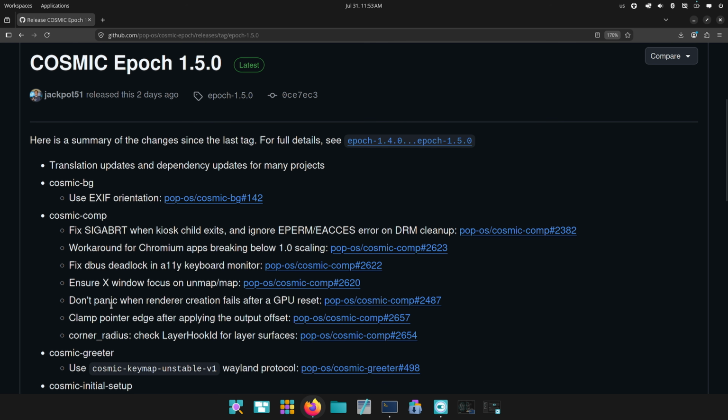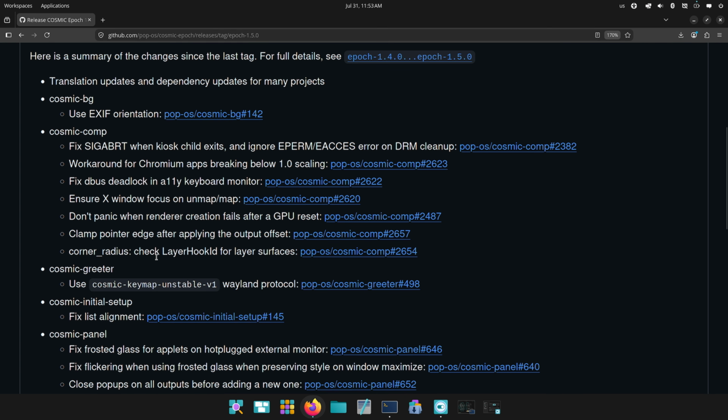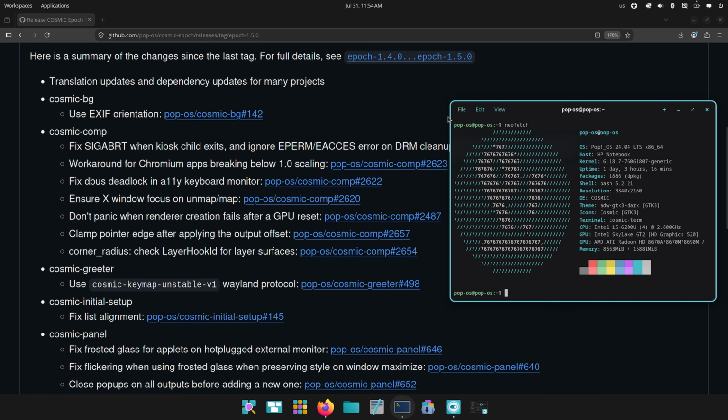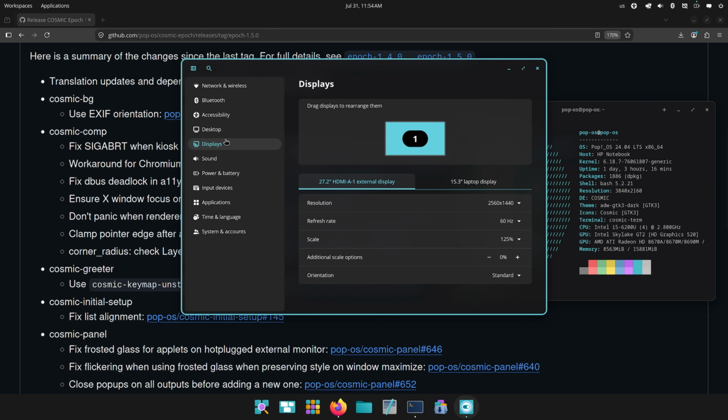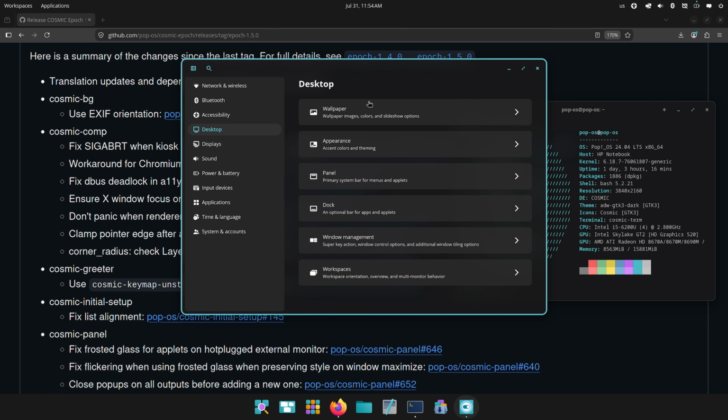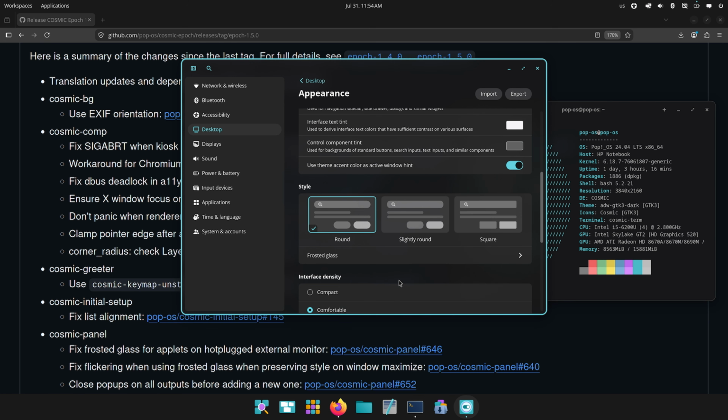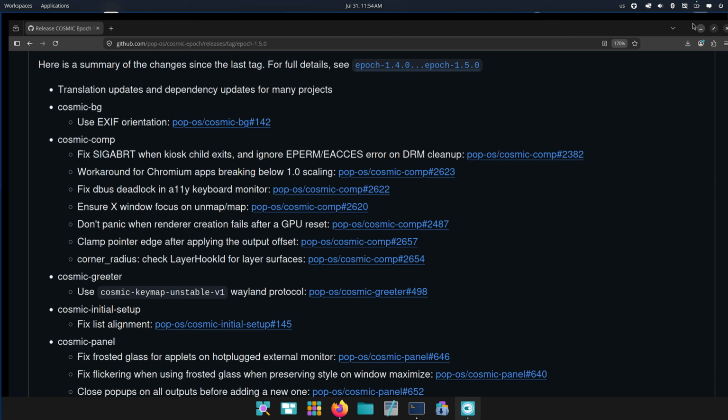That's pretty okay. You also have clamp pointer edge after applying the output offset, and another check of the layer hook ID for layer surfaces, which applies to the corner radius of your compositor. If you open something like terminal, this is the corner radius, and you can obviously change it as well. If you go to desktop, and then I guess you have to go to appearance, and come down, you can change the corner radius. You know what, let's just minimize this so that you can see it better.